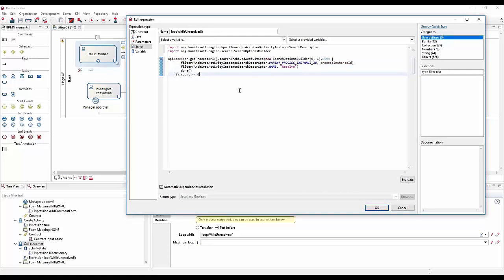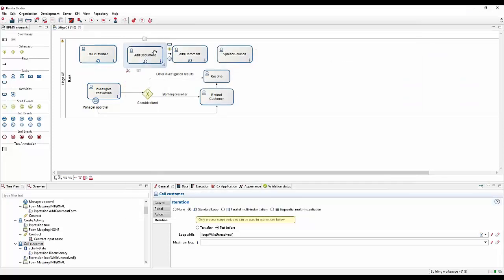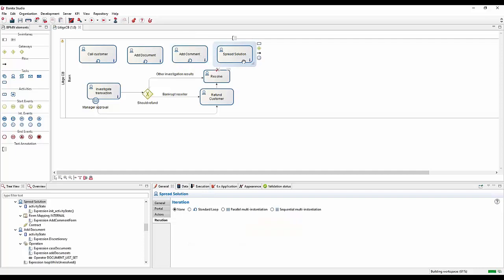This is kind of technical, but basically what we are saying here is we want to be able to call the customer until the case is resolved. This will be any time until the case is resolved, and we can do that as many times as we want. It's kind of the same thing for add document and add comment. I don't know if you recall, but we could add a document and add a comment anytime and as many times as we wanted. For the spread solution, though, it's not a looping one because we want to do it only once, but at a specific time based on a specific condition. So that's also why we'll be using a condition for it.